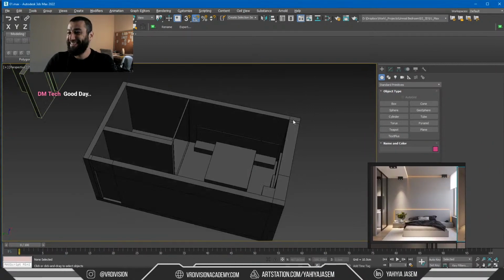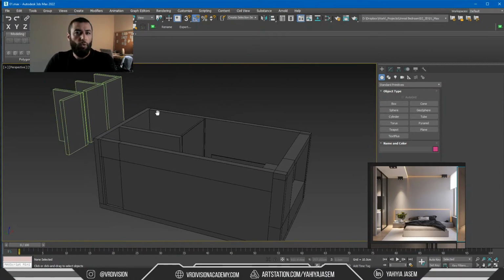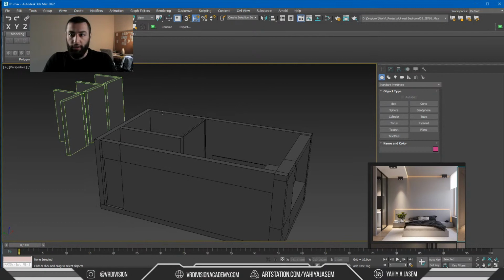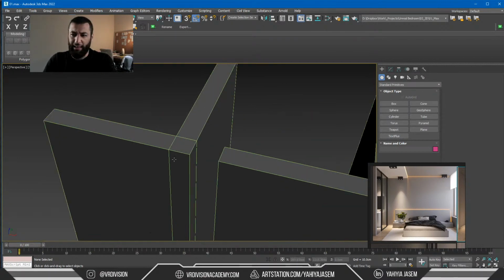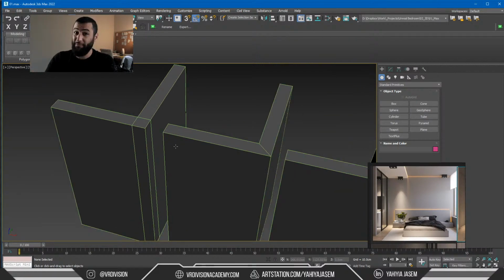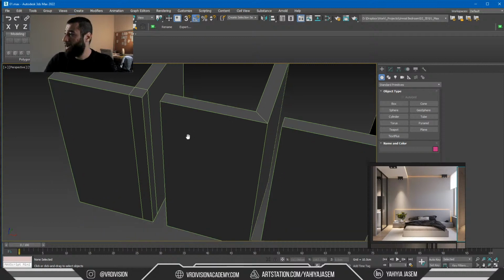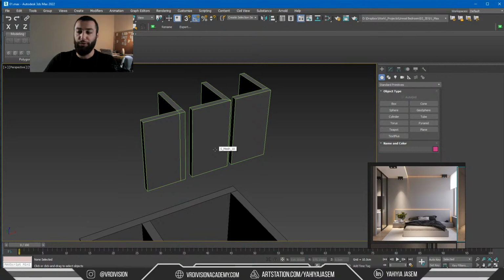Use it. It's free. So this room, we're gonna talk a little bit about why sometimes we have seams and weird stuff going on in our geometry when we bake the lights. We will get into all of these, how we can fix them, how we can work around them, and all that good stuff. DM Tech, good day to you too.